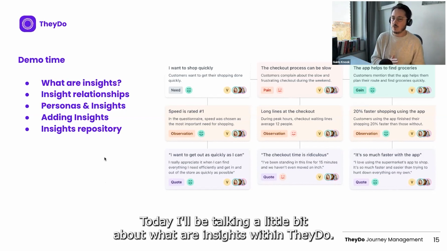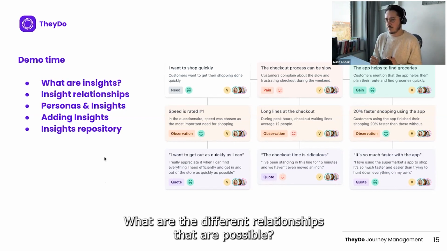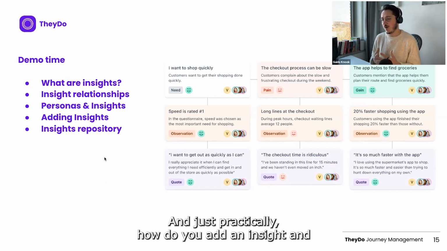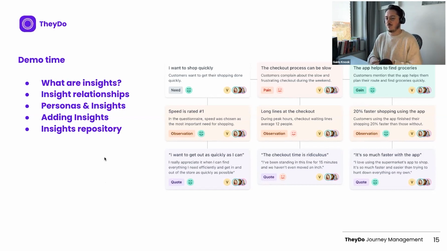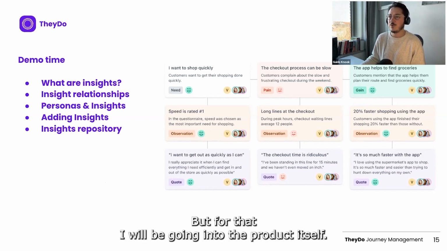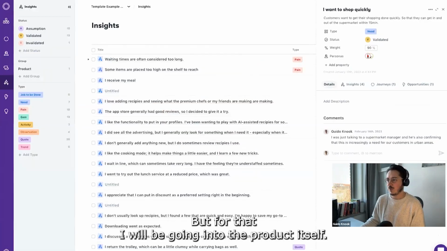And today I'll be talking a little bit about what insights are within TheyDo, what the different possible relationships are, how personas and insights correlate and connect, and just practically how you add an insight and what the insight repository looks like. But for that, I will be going into the product itself.